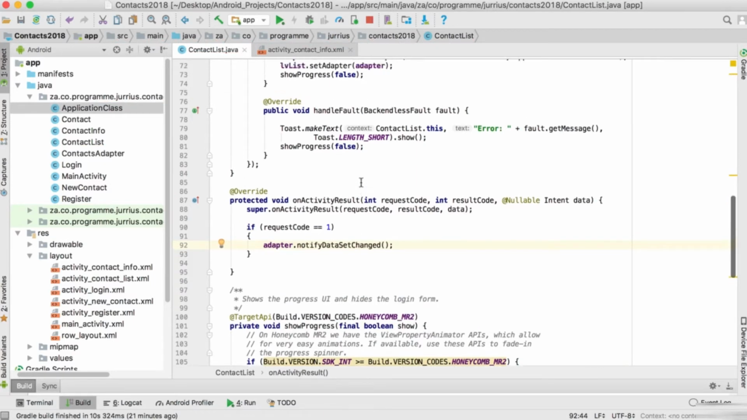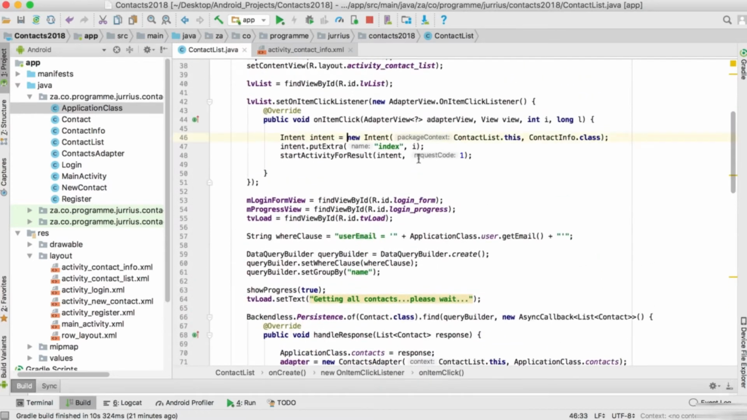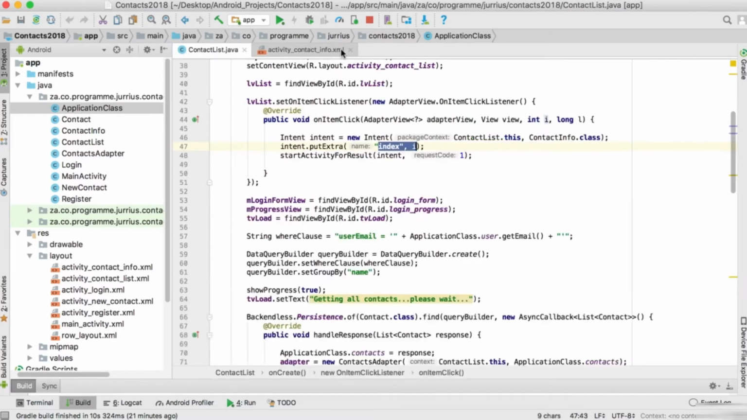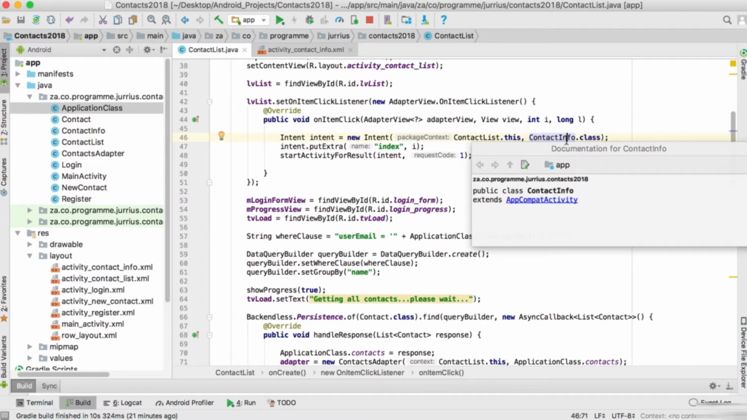So basically what we'll do, remember that we click here, we go to contact info, but we send through the index that was clicked. So which means that in the application class, this contacts will be available to us. And if I go to that index in this contacts, I will also get to the very same contact that was clicked here. So now in the next activity called contact info, we'll be able to change that specific contact, or we'll be able to delete that contact.